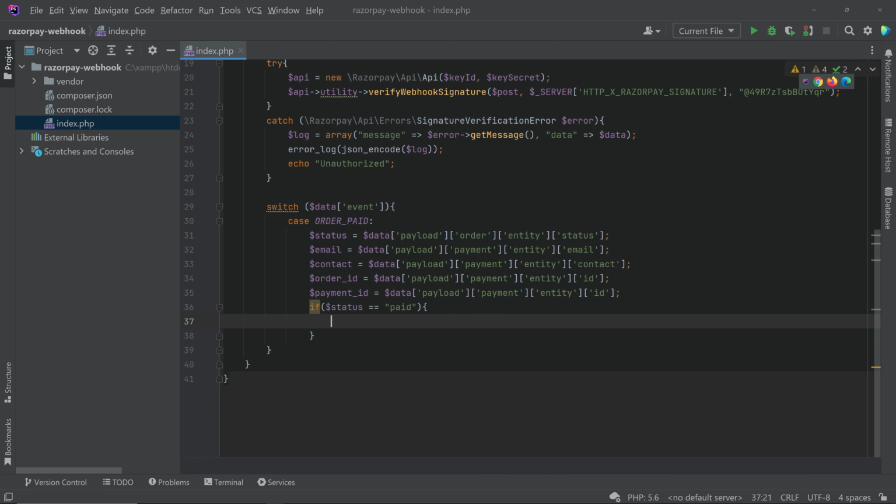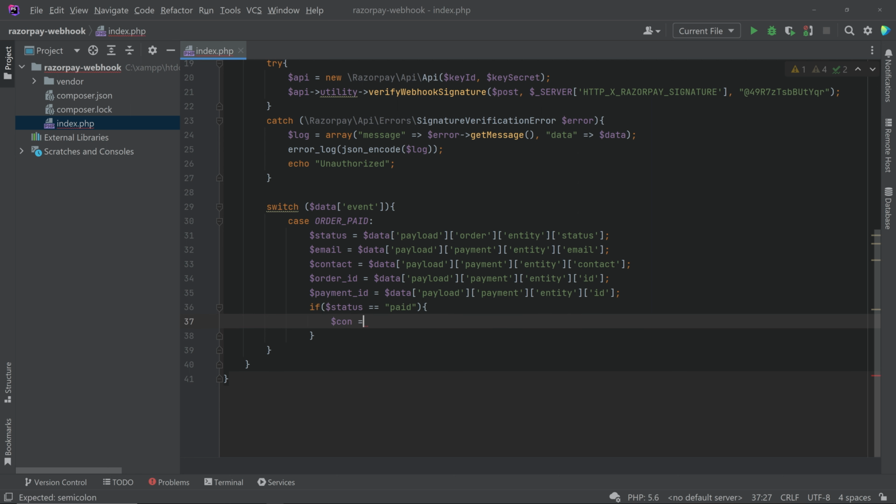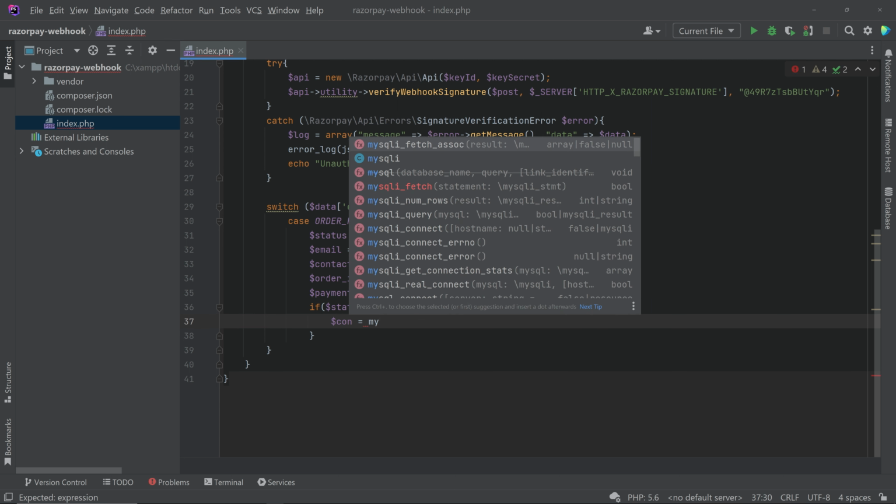Now let's see what we can do. Let's take all this data and insert it into a database. For that, we can create an SQL query. First of all, let's connect to the database. For that, $con equal to mysqli_connect.